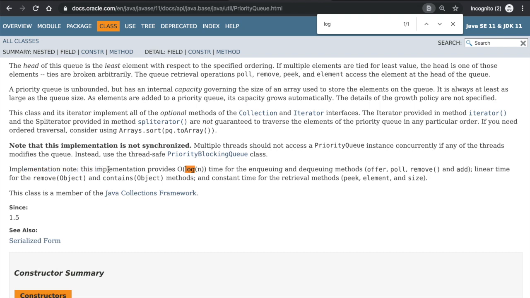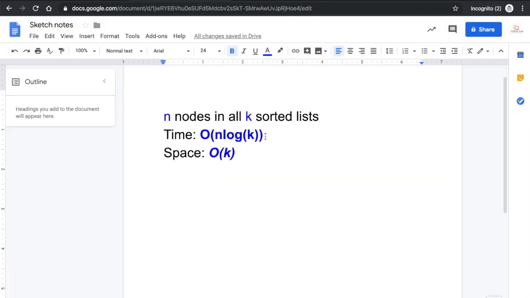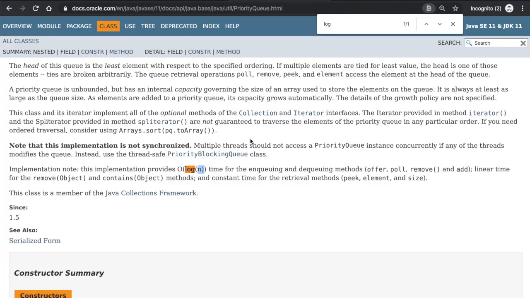In the implementation note, we see this implementation provides O(log n) time. This n is the total number of elements put into or pulled out of this queue. So in our context, this n is just k, right? Because we always put a total of k linked list nodes into this min heap. So for our context, this is the number k. This implementation provides O(log k) time for enqueuing and dequeuing methods, which means offer, poll, remove and add. The ones that we used are offer and poll.